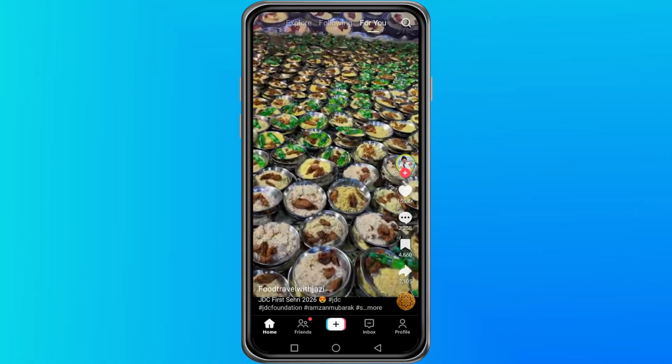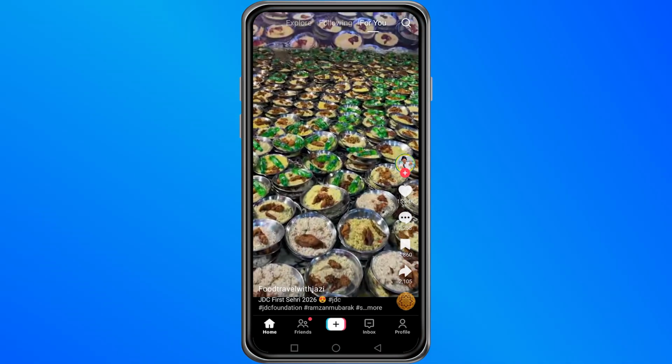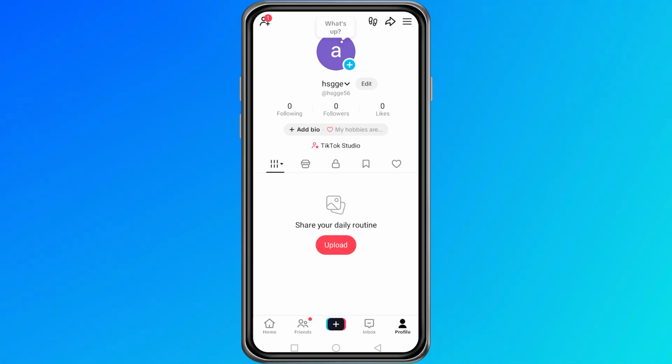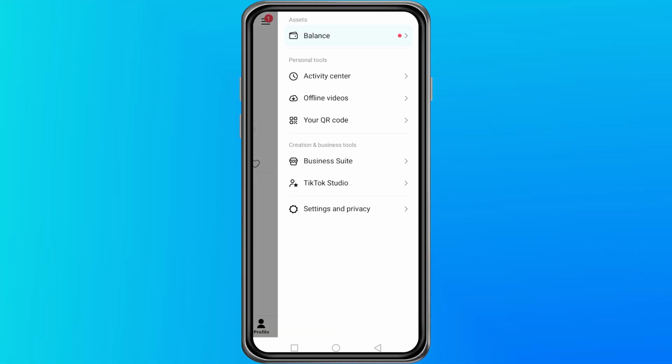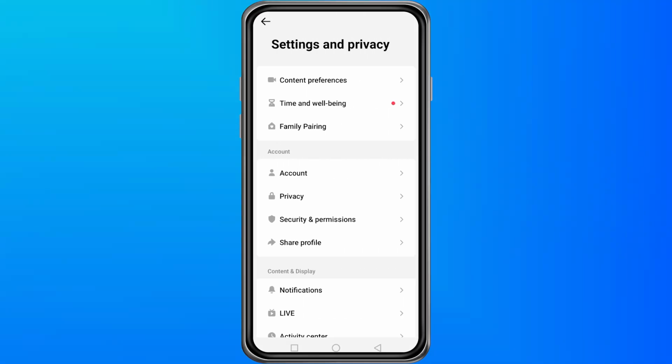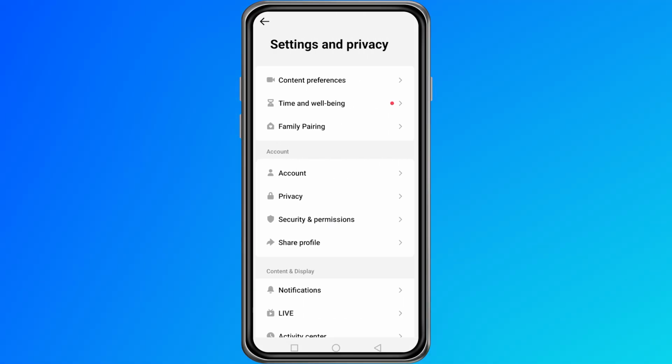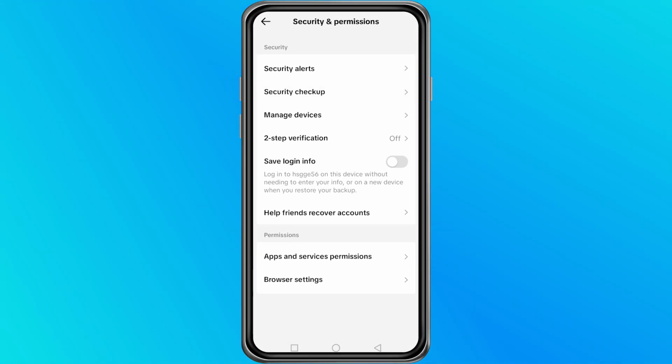Now, open the TikTok app and go to your profile. Tap on the menu icon in the top right corner, then select Settings and Privacy. After that, go to Security and Permissions. Tap on Apps and Services Permissions.